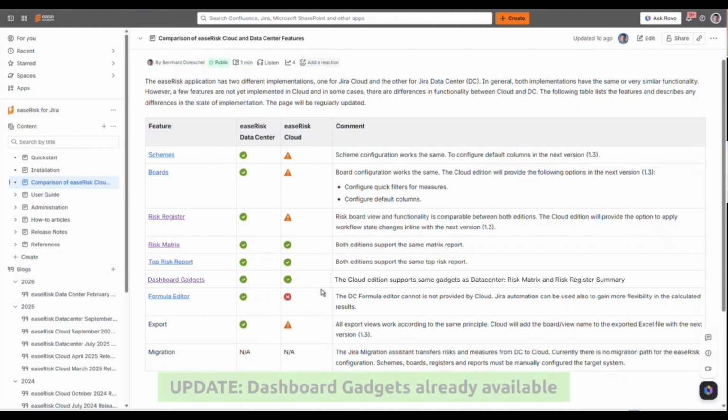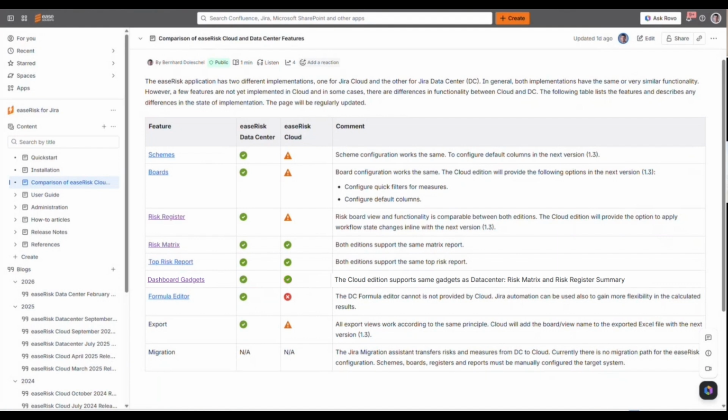At the moment, the dashboard gadgets are only available in data center. We don't have gadgets in cloud in place at the moment, as gadget development is a special topic for Jira, a special problem. We are not at the point right now to support this.